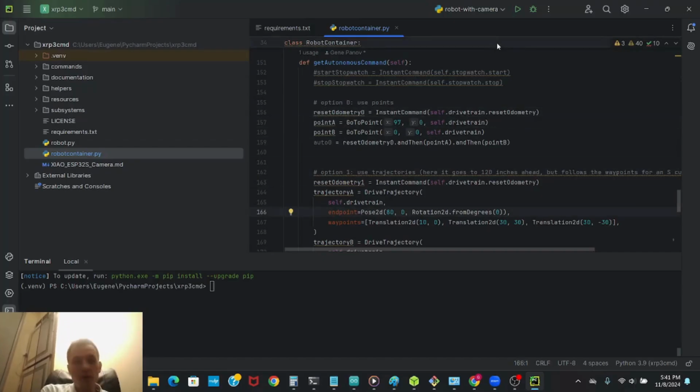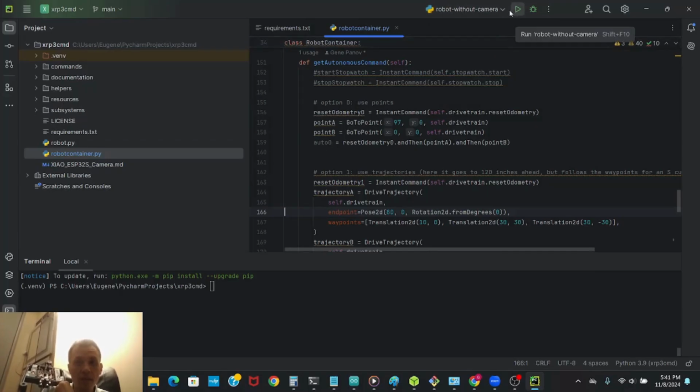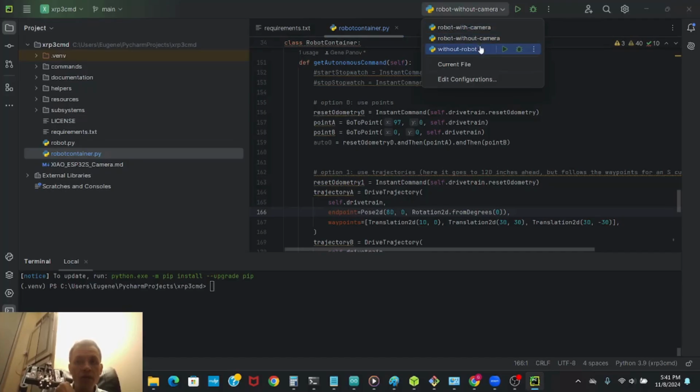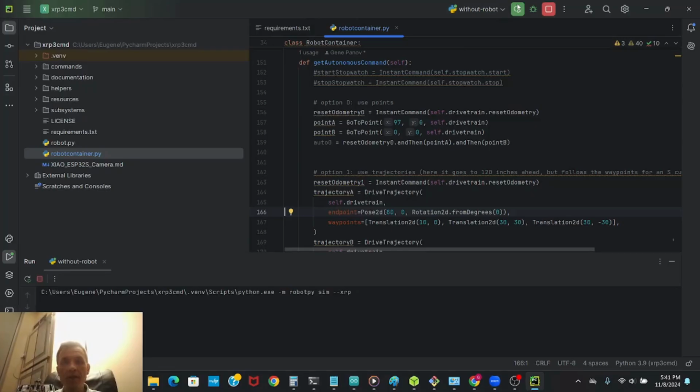Finally, if you have a robot like this, that does not have a camera, what you want to do to run this code is you want to pick a configuration here to run a robot without camera, like this, and then you can hit the run button. Or if you want to run this same code completely without a robot, you can hit this, without robot, and run it, in which case the camera will be the camera in front of the computer.